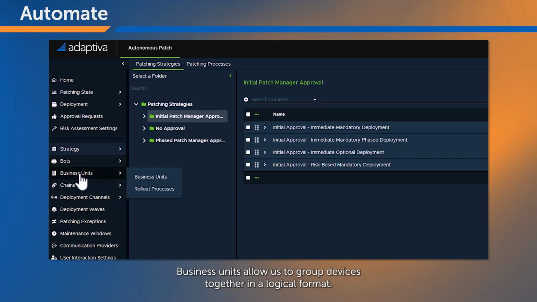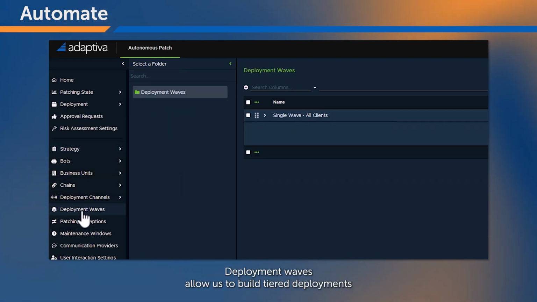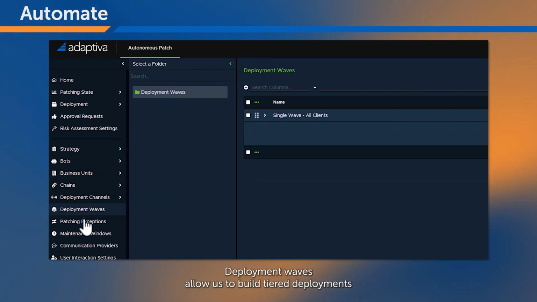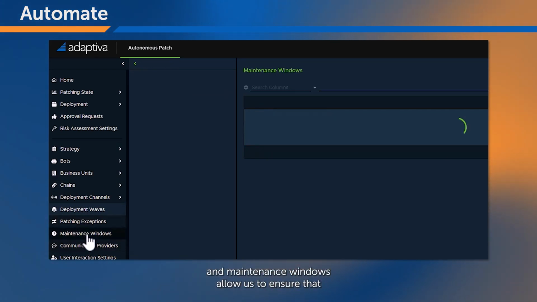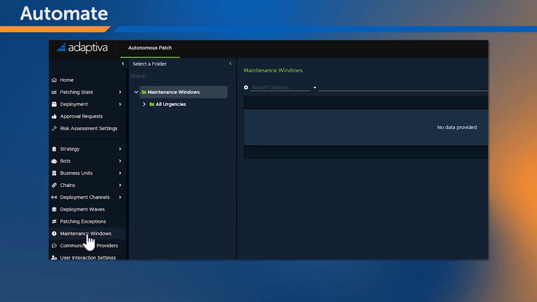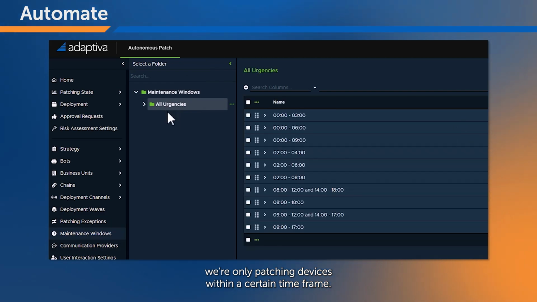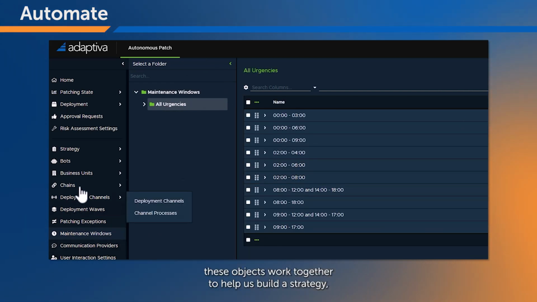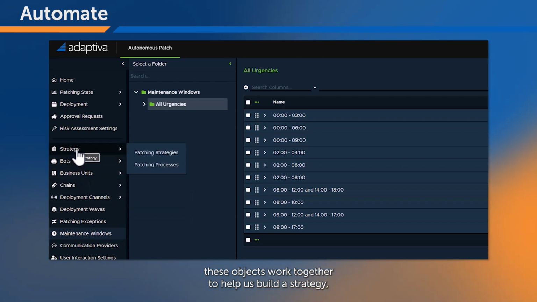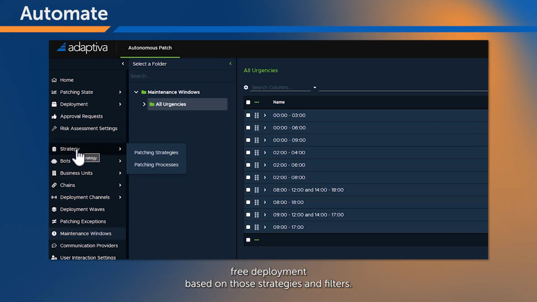Business units allow us to group devices together in a logical format. Deployment waves allow us to build tiered deployments. Maintenance windows allow us to ensure that we're only patching devices within a certain time frame. All of these objects work together to help us build a strategy. And with precision-based patching, you can have hands-free deployment based on those strategies and filters.